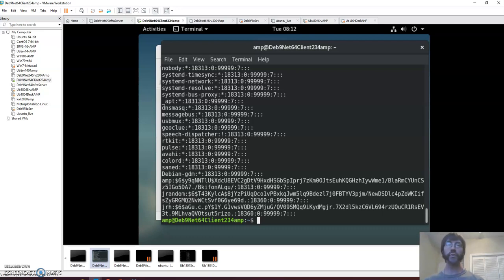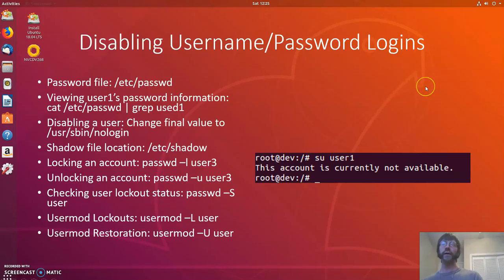You can do a lot with the passwd command. The most obvious thing to do, of course, is to change a password. The other things you can do, you can lock an account, you can unlock an account. You can see if the user account status is locked or unlocked. You can even use usermod to do kind of the same things.